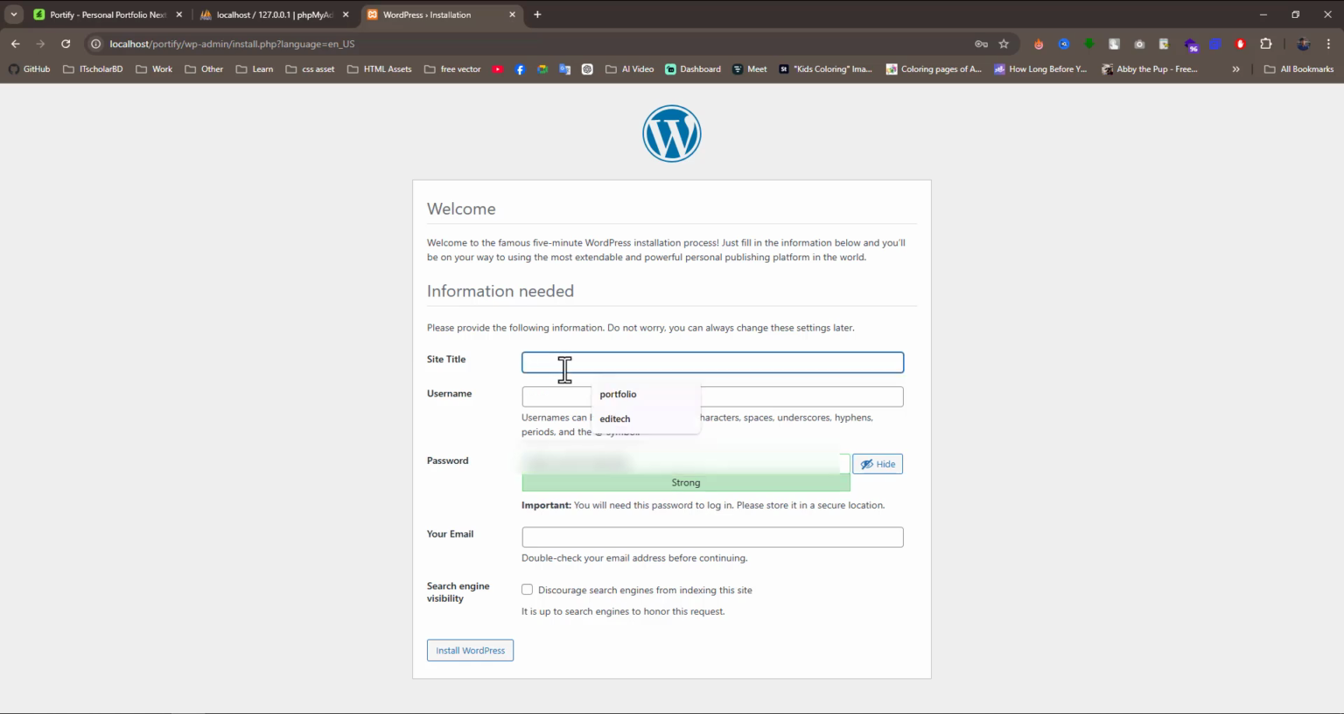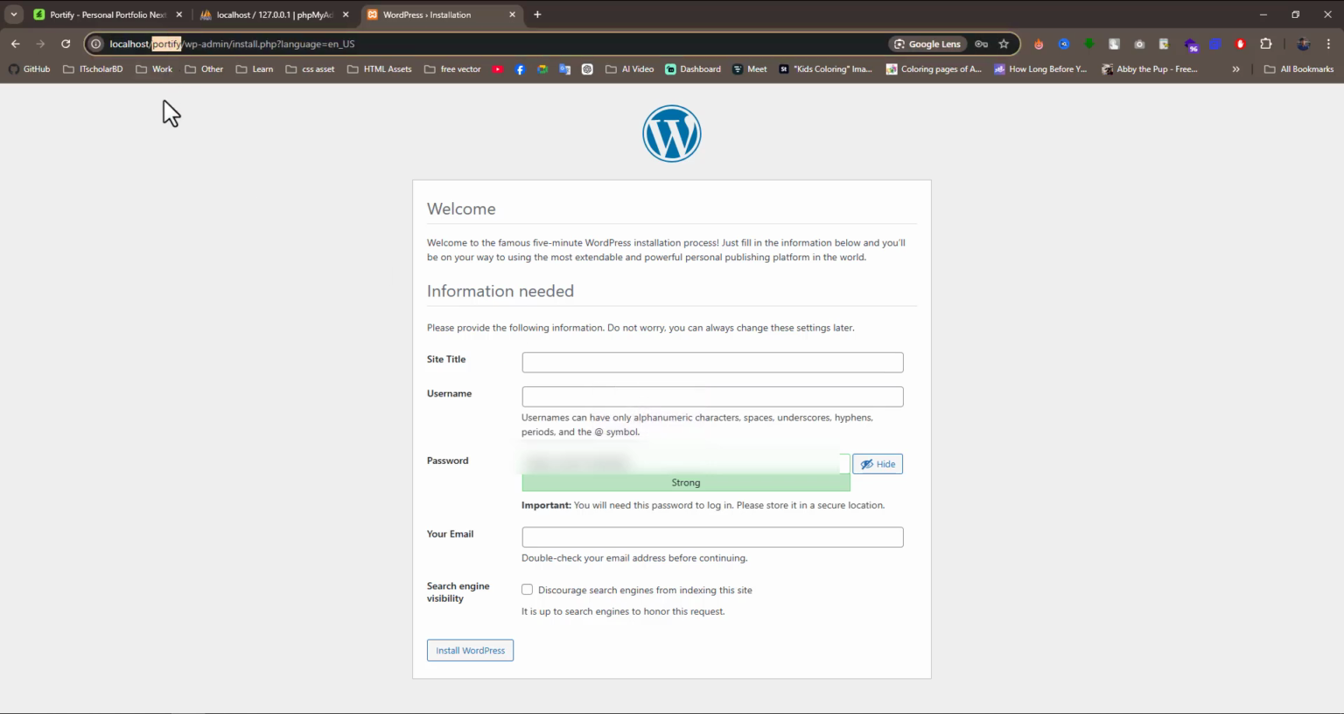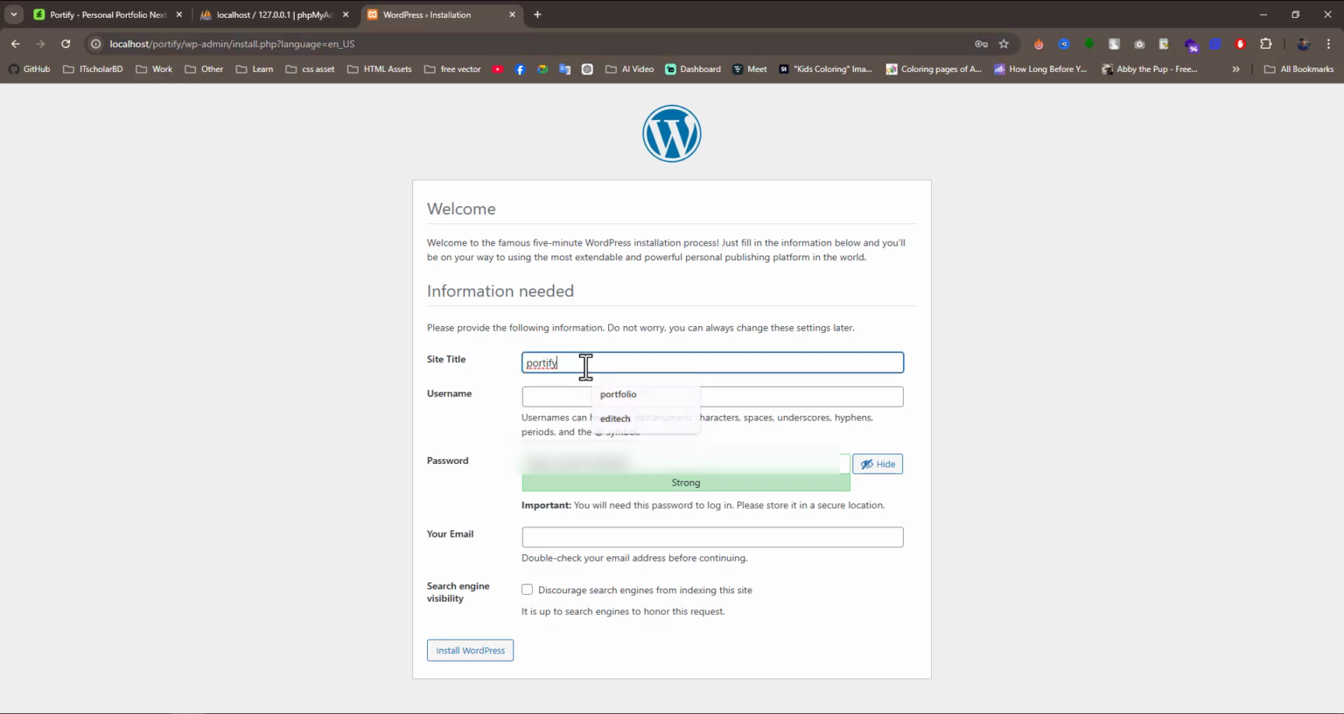Now here is the site title. The site title is Spotify, and the username is also Spotify, and here is the password. I will copy this one because when I log in to the dashboard, this password is needed to log in, so I will save this one. Now here is the email. Write an email, and the installation process is now ready.